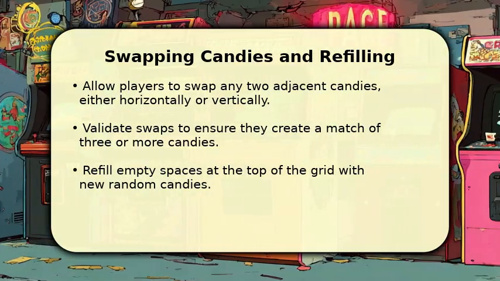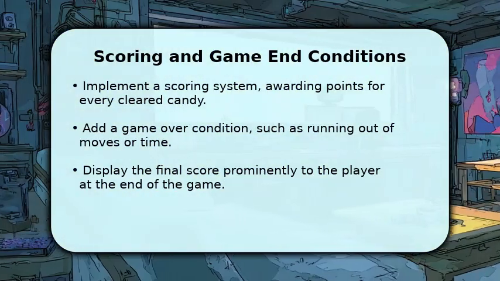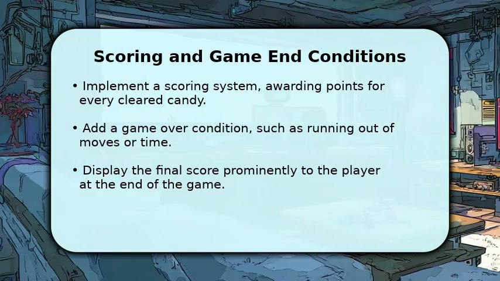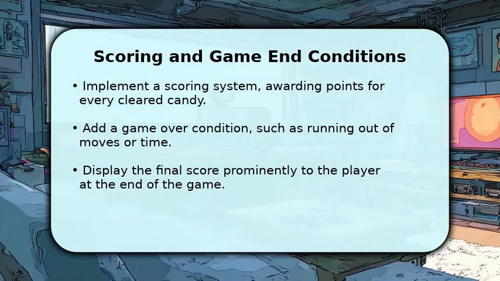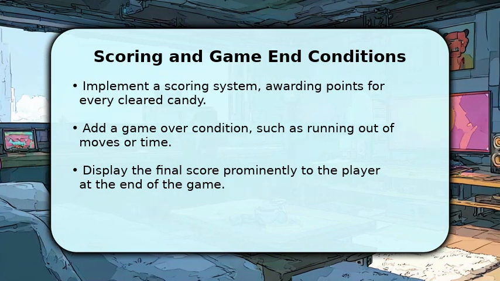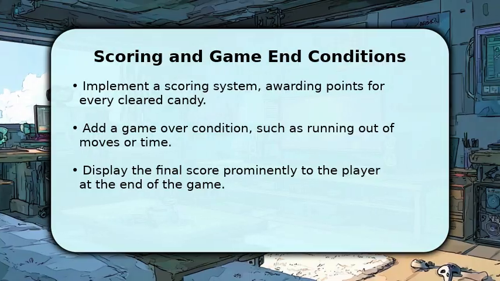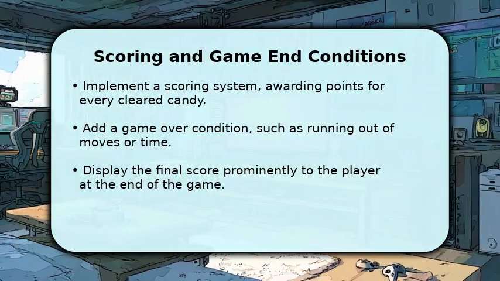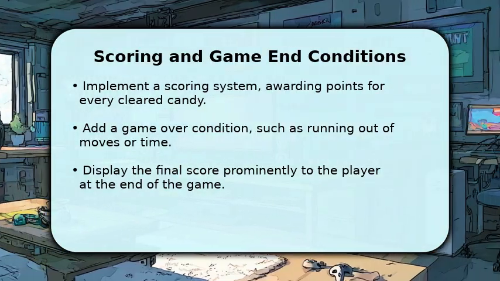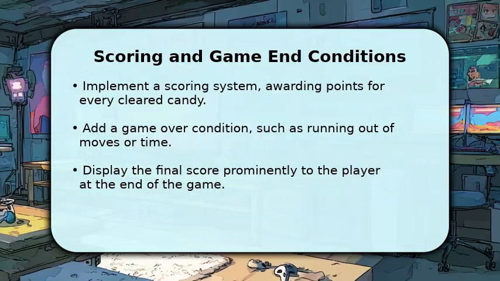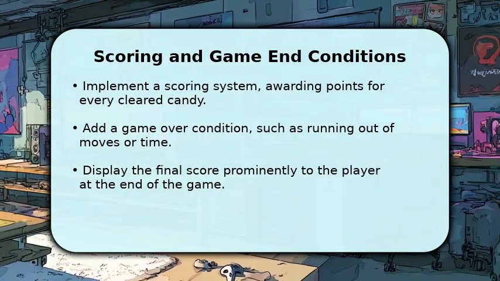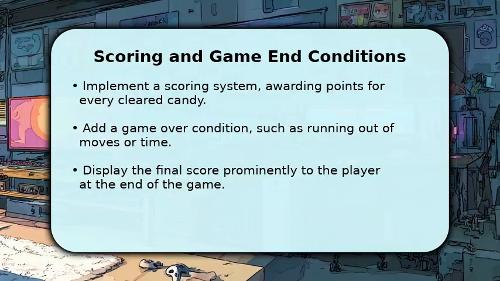full and challenging. To complete your game, implement a scoring system. Award points for every candy cleared, perhaps 10 points per candy. Define clear game over conditions, such as reaching a certain number of moves, say 25, or running out of time, like 60 seconds. When the game ends, display the player's final score prominently. This provides a clear objective and a sense of accomplishment for players.